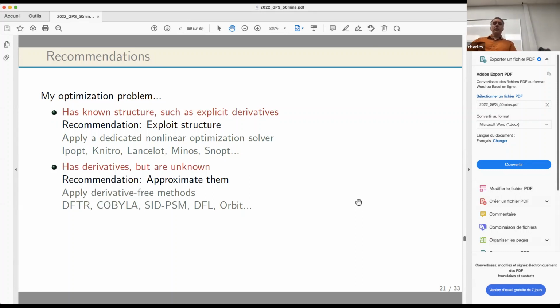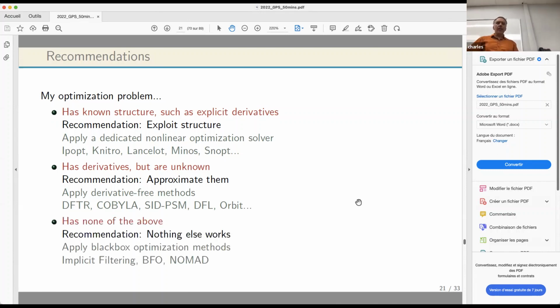If it has derivatives but they are unknown, well, approximate them using derivative-free methods. There's a few of them. I could have added here NOMAD with the option to build models. And if it has none of the above, it's a real black box and you don't know what's in it, well, nothing else works. Use black box optimization methods. NOMAD is not the only one. There's a few others like implicit filtering and brute force optimization.